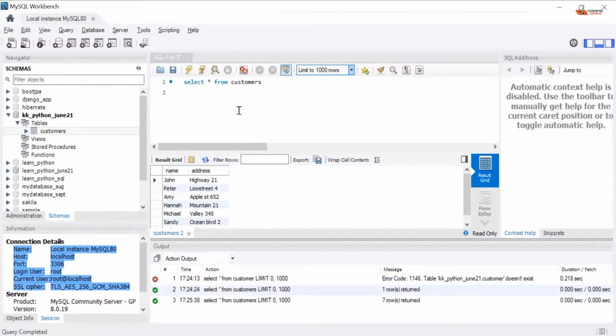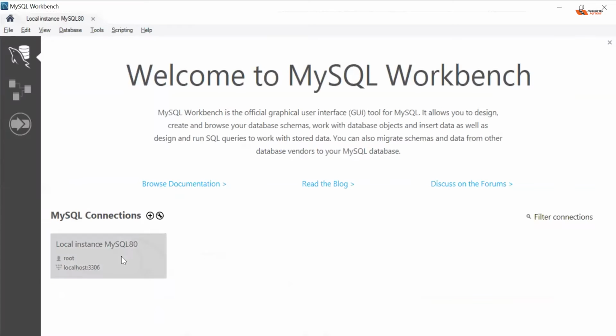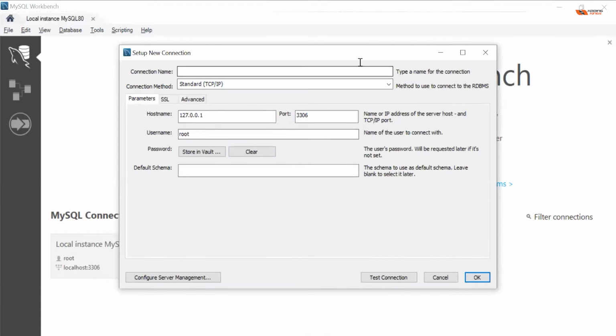Wherever your database is available, if you are able to connect your database through this tool, just click on this plus sign and try to connect. Even here the hostname is basically an IP address. So if you are able to connect here, it will be connected through Python, no issues, although this tool is created in Java.